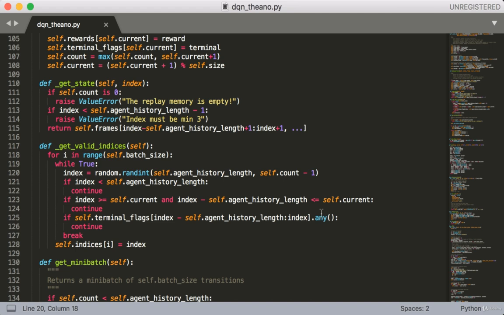Next, we have the _get_state function, which takes in an index representing the final frame in the state and returns the full state containing all the consecutive frames. First, we're going to check that the count is not 0 and that the index is at least 3, since that represents the final frame of the state, which has 4 frames. Then we index the frames array. As you can see, if you think of index as t, then it's t minus 3 up to t plus 1.